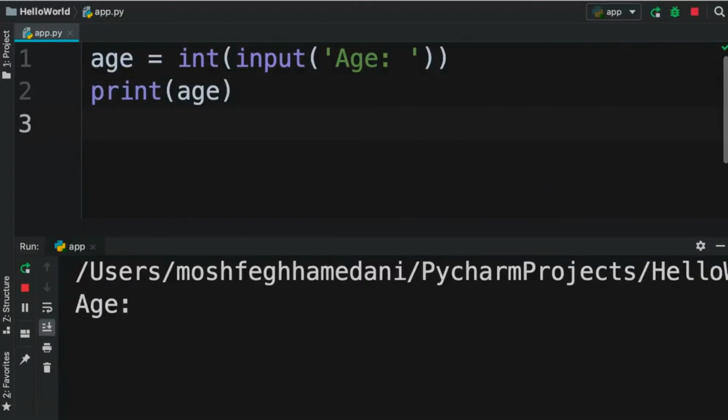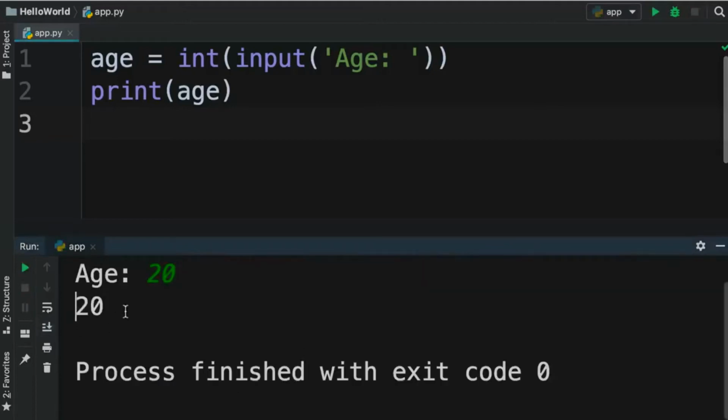Run our program. We type 20. 20 is printed here. Beautiful. Now look at the exit code of this program. Exit code 0 means our program terminated successfully.